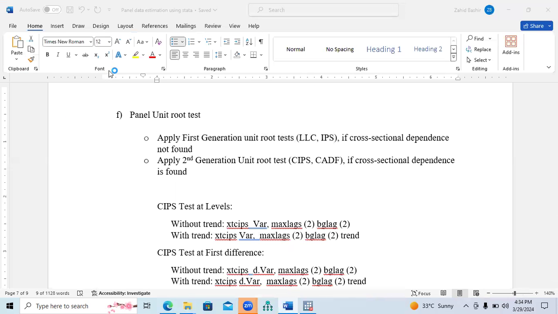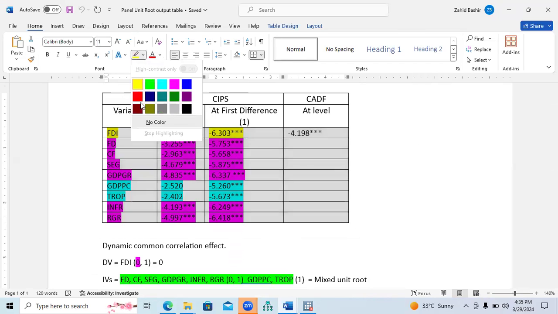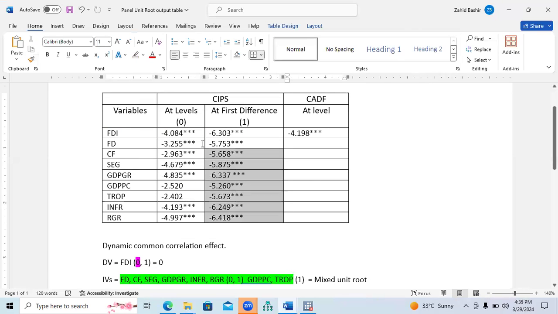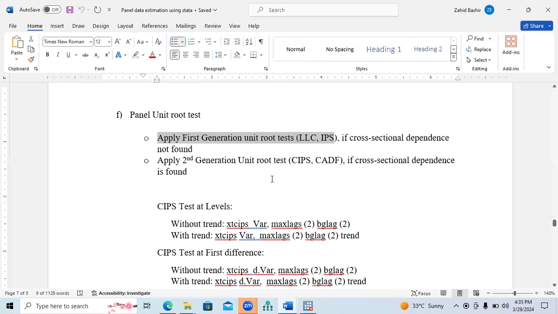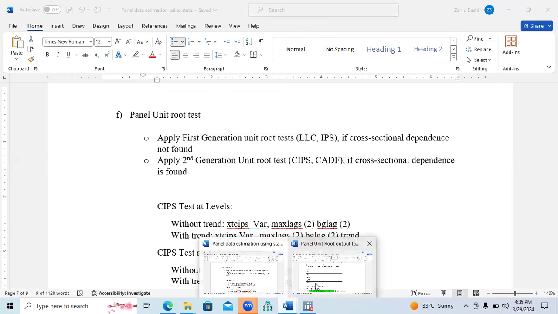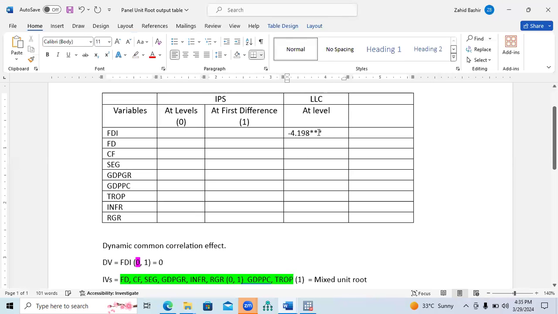We can create this table again. For example, this one was the table. I need to use unhighlighted text here, and I need to replace the values here, and I need to write here IPS, and the second one is Levin Lin Chu. The name of the test from here, LLC and IPS. So I just need to write here LLC. I can include another column here. I can write here at first difference.